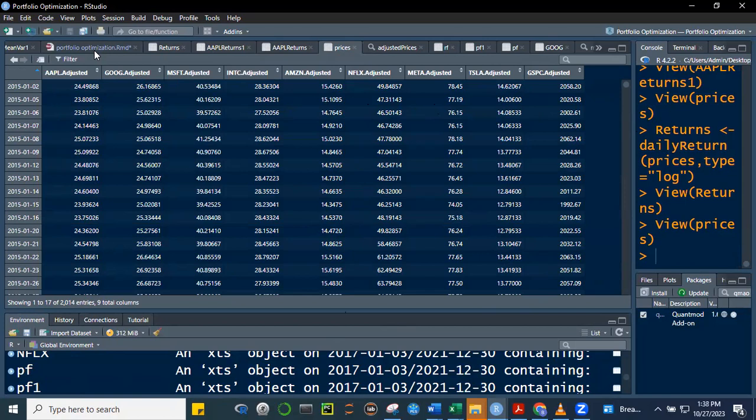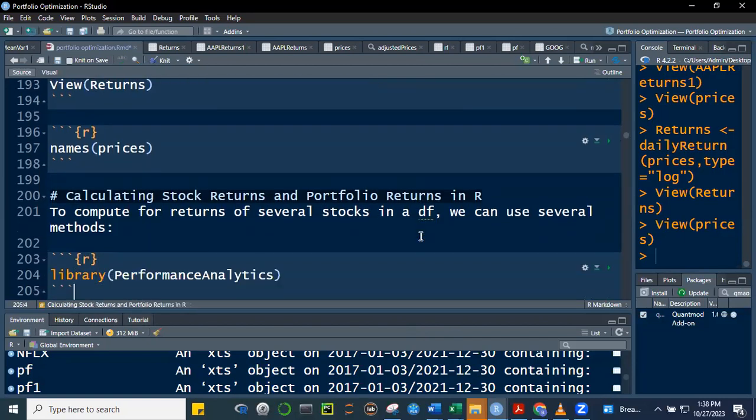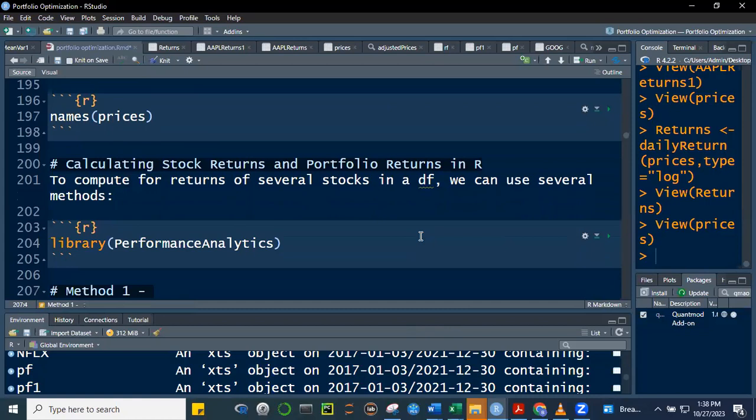What I wanted to show you, class, is that this function daily return will not work properly if you're using several data sets. This worked a while ago when we used Apple, just for Apple adjusted. So how do we now construct a data set where you have the returns only? Enter now PerformanceAnalytics, which is a very powerful package.